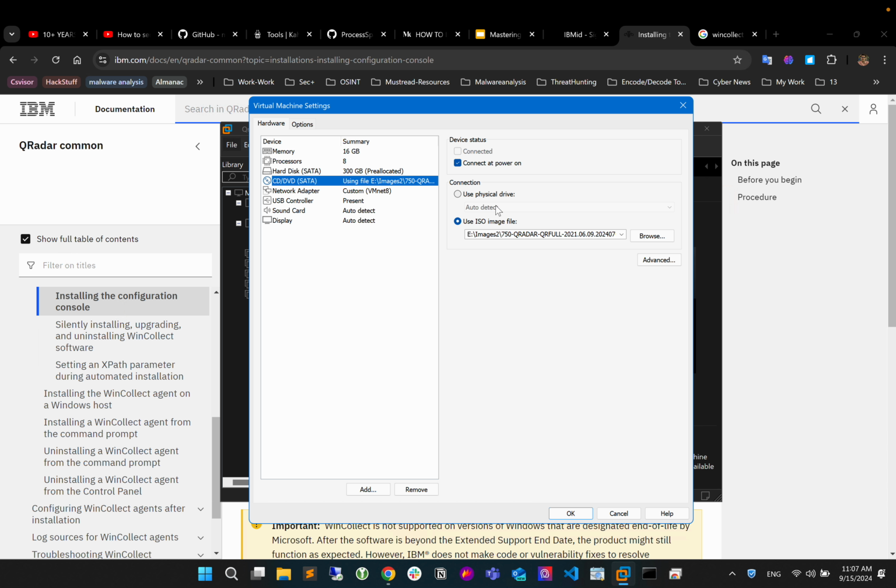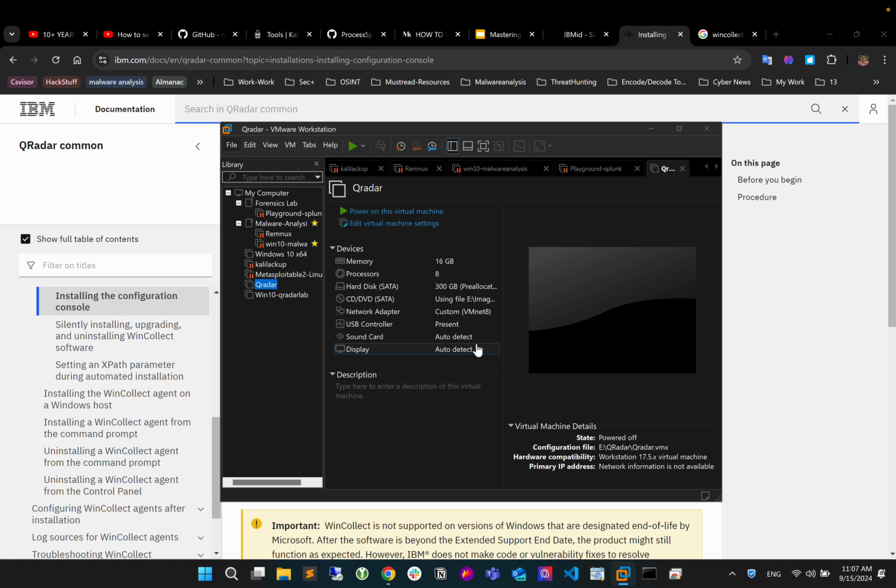If you use that, it's not going to run the Linux machine or the QRadar appliance. It will not find any machine at all. You need to select Use ISO image file, then locate the file, browse it, and click OK. And if you power on the virtual machine, it will run the QRadar appliance for you. It will install QRadar and other libraries and everything related to the Red Hat Linux machine as well.